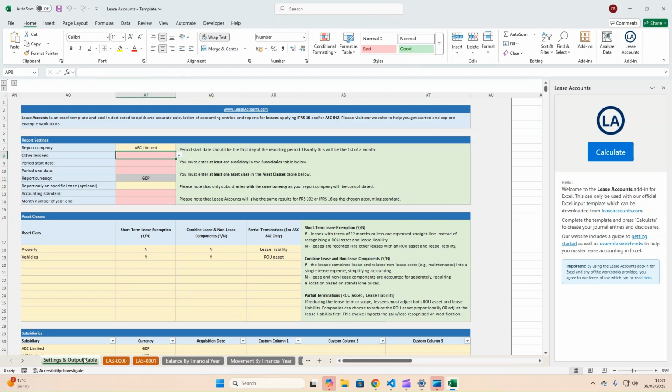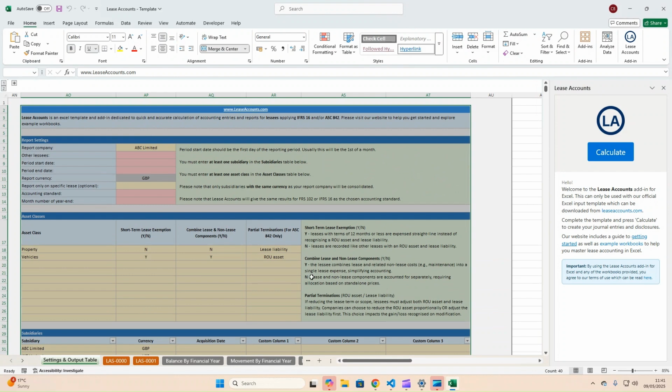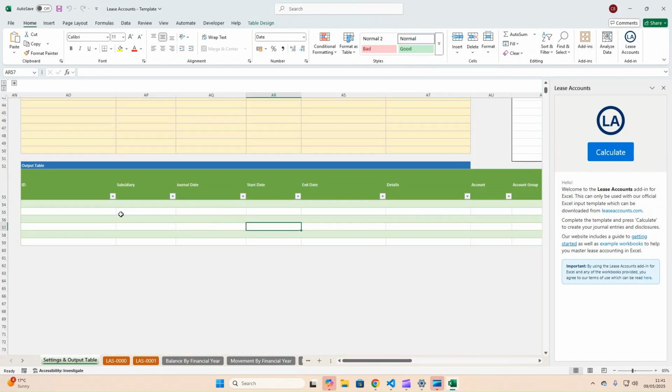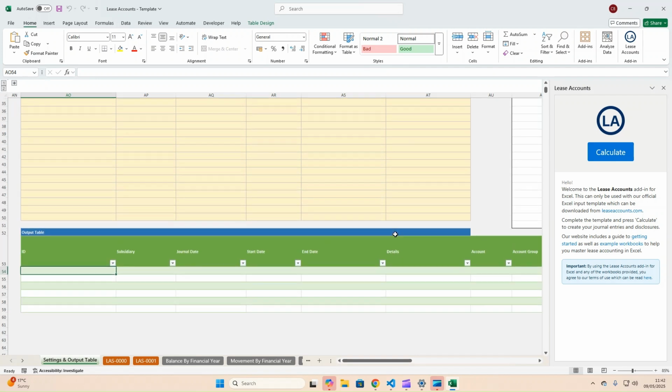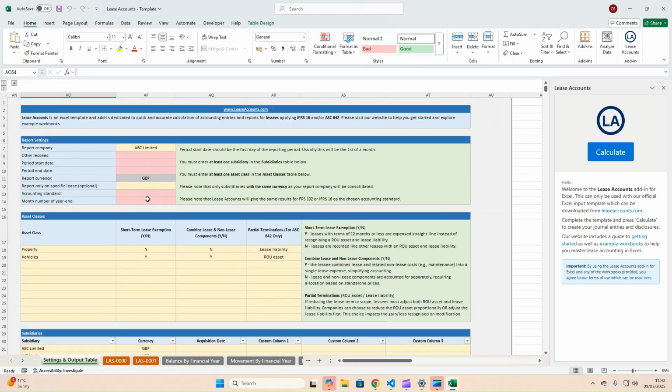Okay, so first of all, we have this tab called Settings and Output Table. So settings is everything in this block of cells, and the output table is where the calculation engine will drop in all of your numbers, which is going to include the present value of the lease being capitalized, the right of use asset, and all the depreciation, everything associated with the lease. Let's start to fill out our settings.